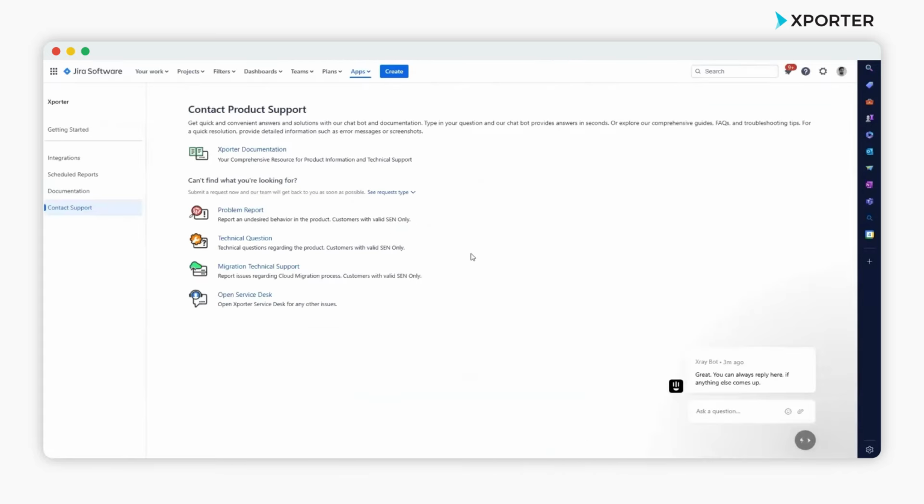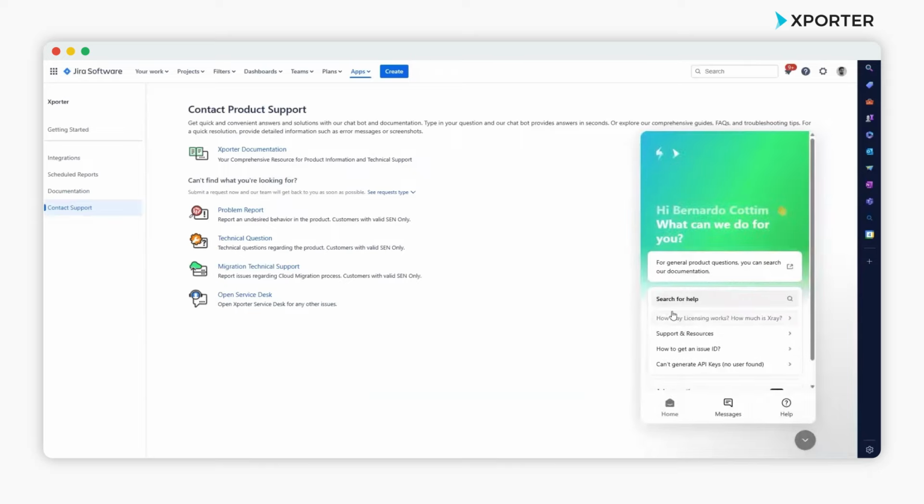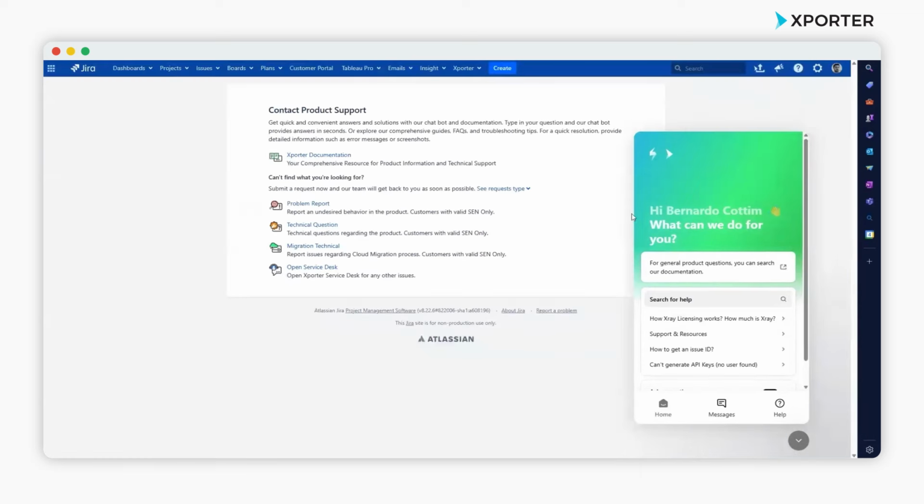Contact support page will be helpful for you, and we strongly believe that in-app support will be as well. That's why we did not include this only on Xporter Cloud, but we also did it for Xporter Data Center. So if you are using Data Center and you select the Xporter dropdown on the global navigation, you will see the contact support option. After pressing that, you'll be redirected to a similar page with similar options and exactly the same gadget with access to the same information. And that's mainly it for our in-app chat support feature.